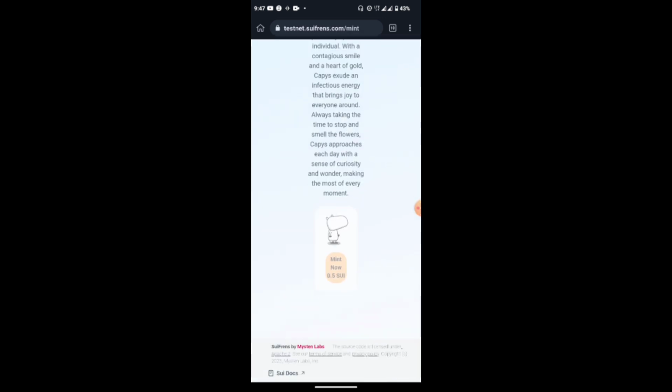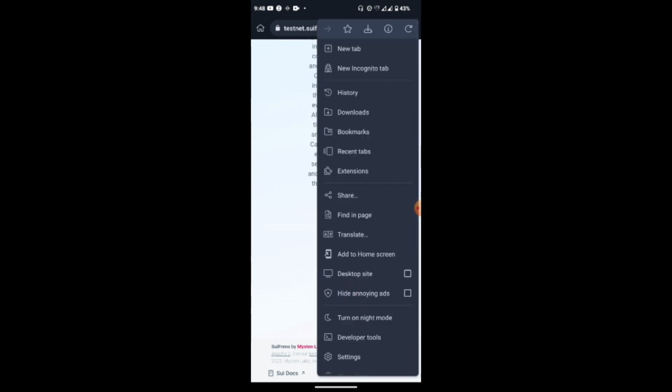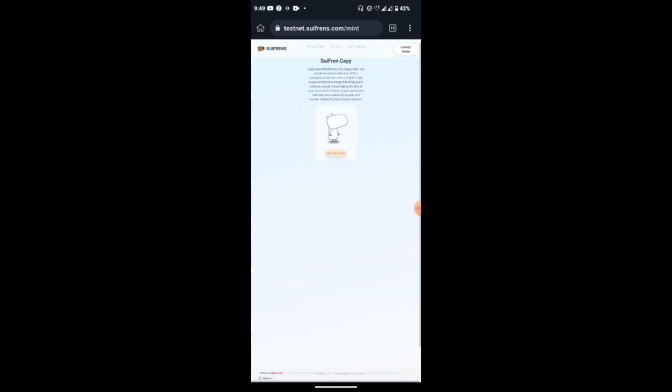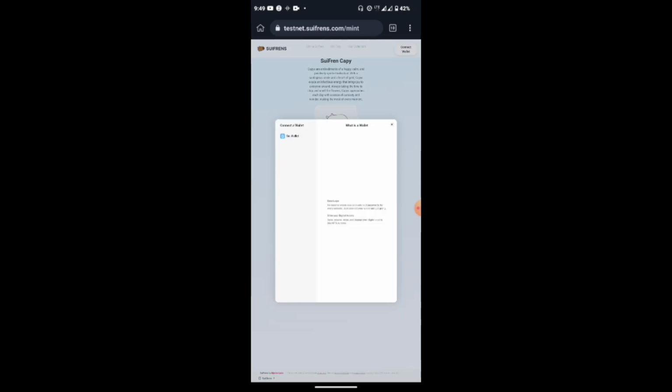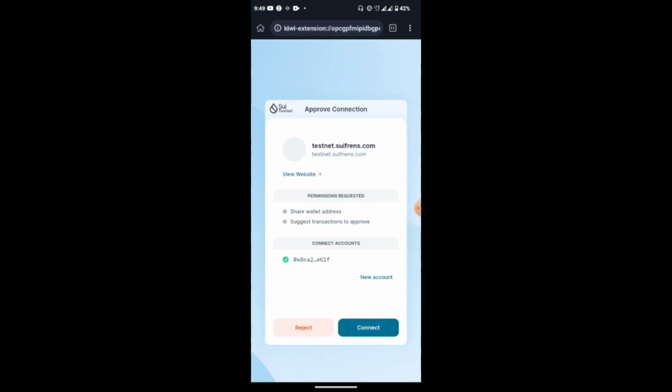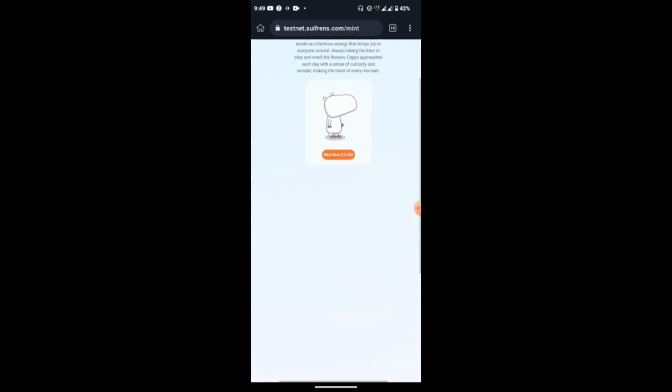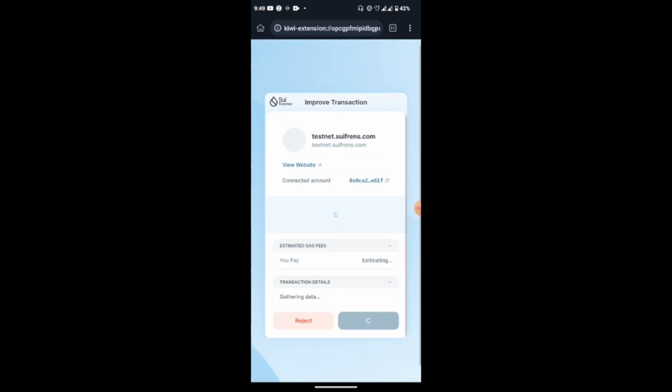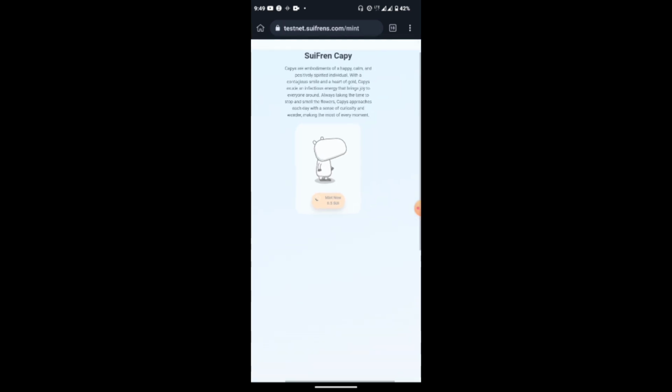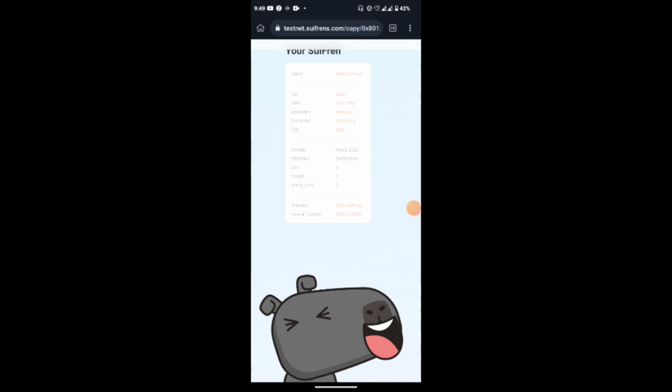Then click on the top right icon and switch the browser to a desktop site, and immediately you should see mint or connect wallet. Click on connect Sui wallet and click on connect. Immediately you should connect, and then you should see mint now. You click on that mint now. You have to approve a contract. Click on approve, and immediately you have just minted an NFT.